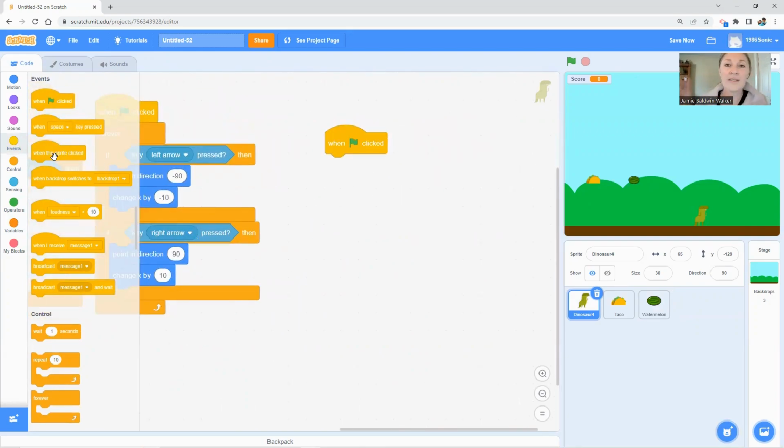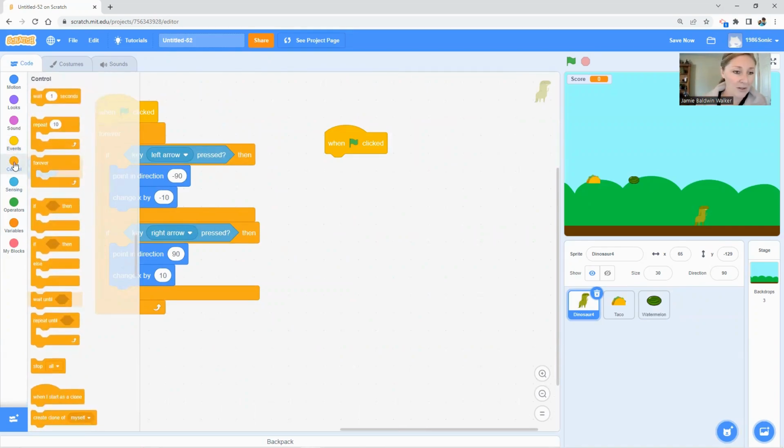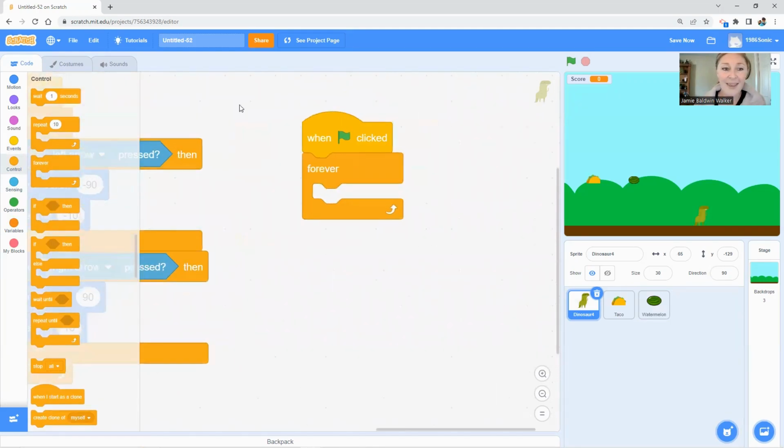And then we're going to need 2 loops. So I know the loops are in the orange control circle. And we're going to start off with our forever loop. So grab that one out and connect that to your green flag. And then go to the 4th block down. That's your if then loop again, and bring that out. Okay, now I'm going to use this if then loop to say, if my score equals 10, then I win.